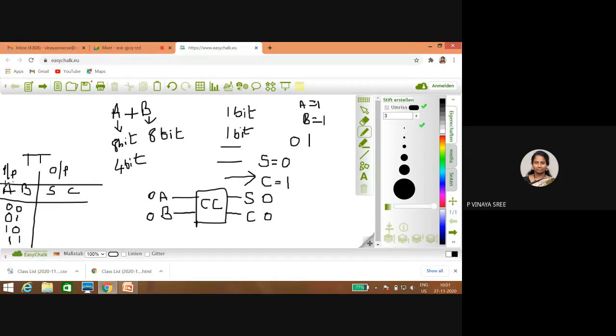Now, everyone knows the rules for addition: 1 plus 1, 1 plus 0, like that. According to this, what will be the sum of the first row? If you know binary addition, you can answer this. What is the result of the sum? 0 plus 0 is 0. The result is 0. And the carry generated will be what?